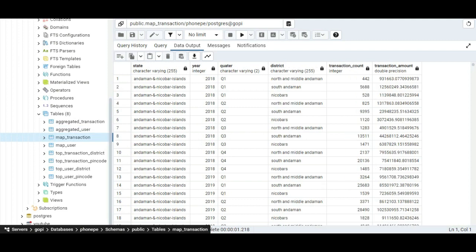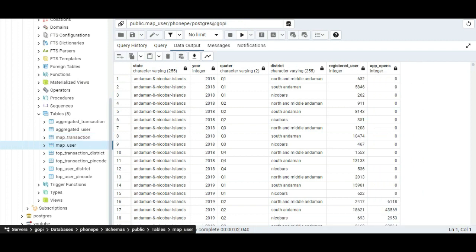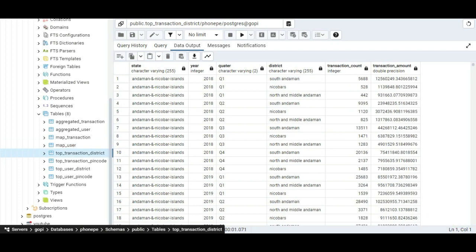The next table is map transaction. It has data of state, year, quarter, district, transaction count and transaction amount. The next table is map user. It has data of state, year, quarter, district, registered user and app opens. The next table is top transaction district. It has data of state, year, quarter, district, transaction count and transaction amount.